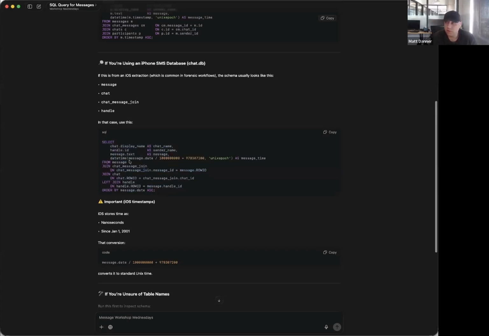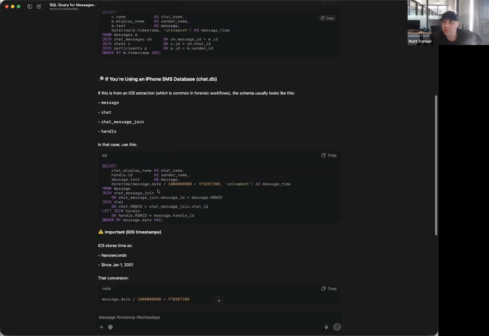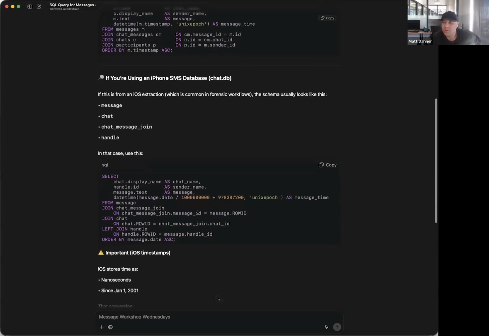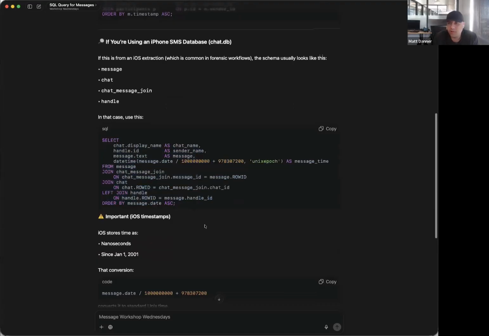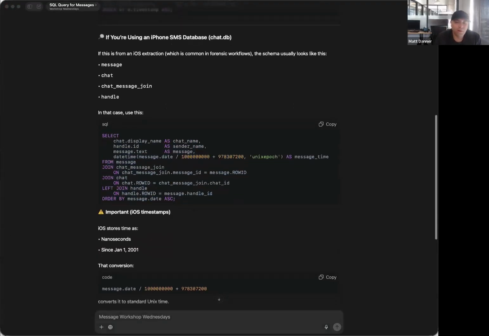And let me see if there's a zoom on ChatGPT. Okay, yeah, it looks like there is a little bit. So we now have this query that I'm going to copy. I don't know if it's going to work or not. I'm hoping it does, but we're about to find out live if this query actually works.